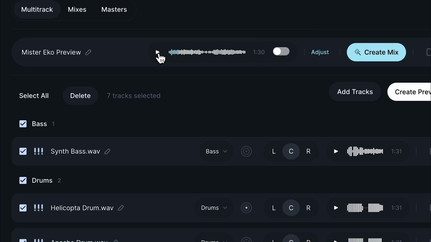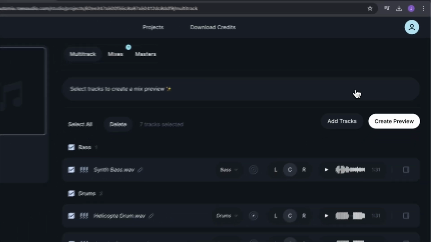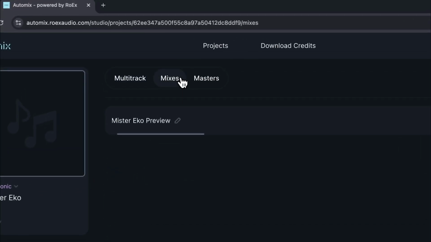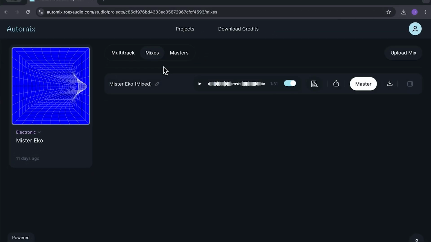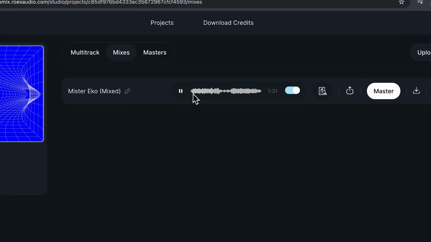When you're happy with the preview and levels, click Create Mix to generate the full-length audio. You can use the menu to toggle between your multitrack, mixed, and mastered tracks. Your full-length mix can be found under Mixes. When your mix is ready, you can use the Play button again and toggle to compare the mixed and unmixed audio.